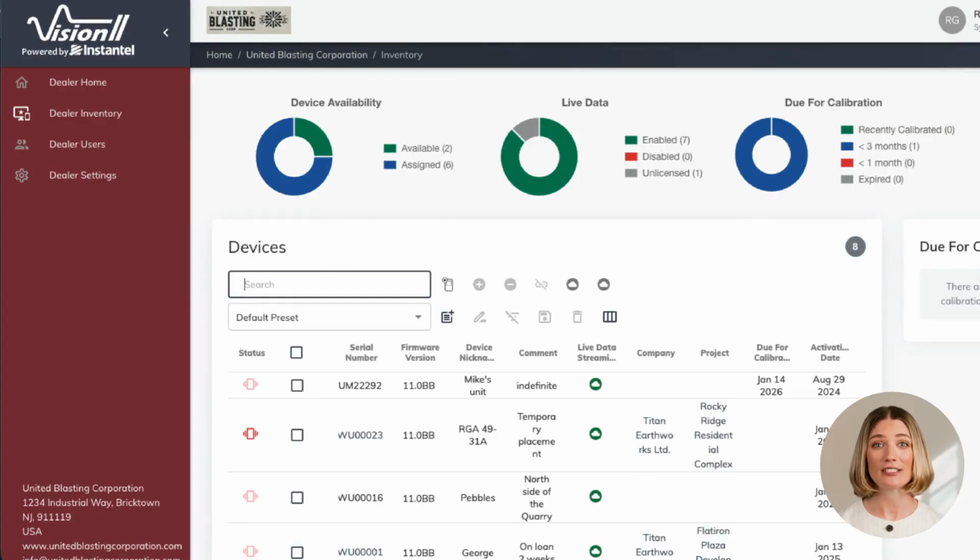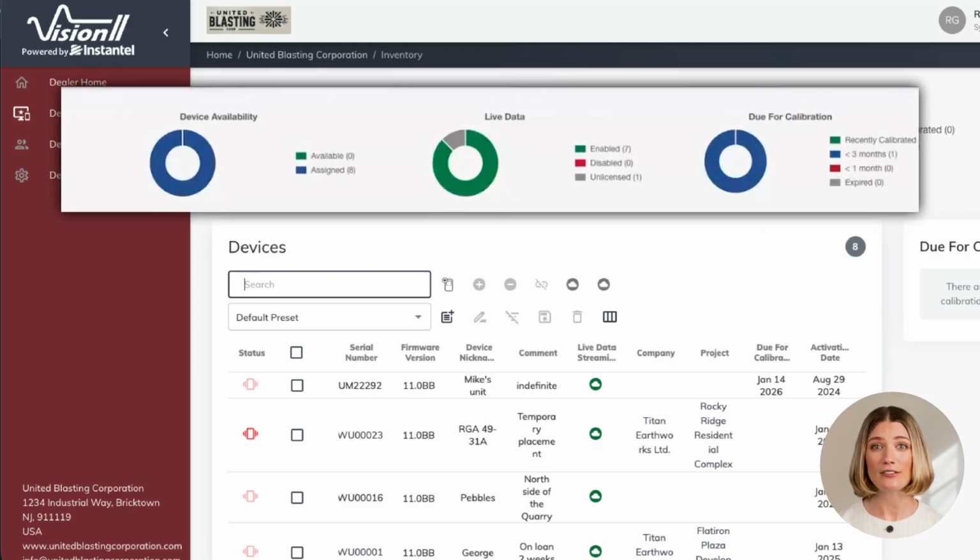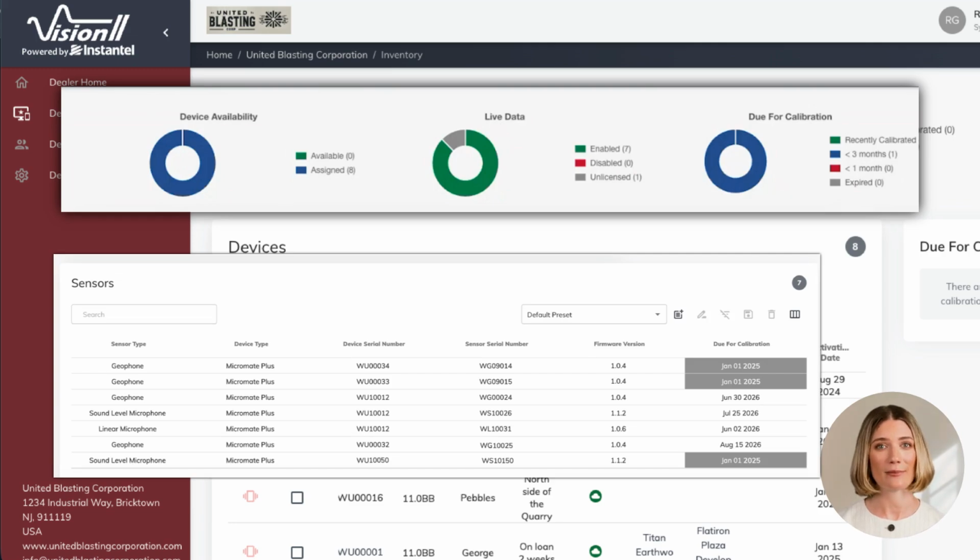The dealer inventory screen lists all devices in your inventory. At the top is a handy visual reference for device availability, devices utilizing live data, and devices needing calibration. There are also two tables, one that lists the Micromate and Micromate Plus devices in your inventory, and one below that lists the Micromate Plus sensors.